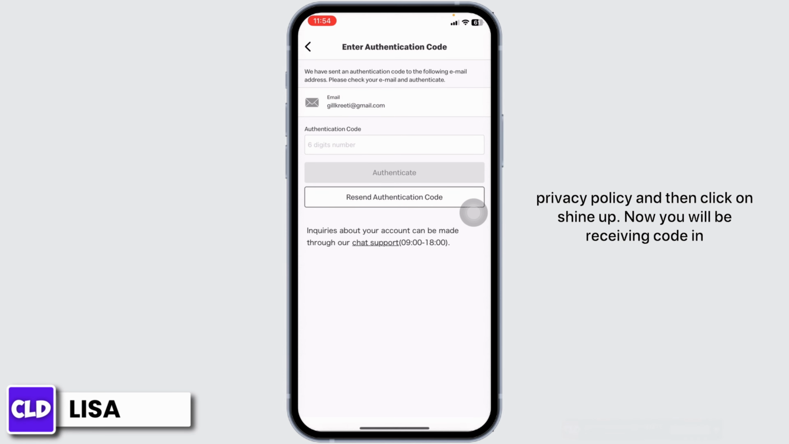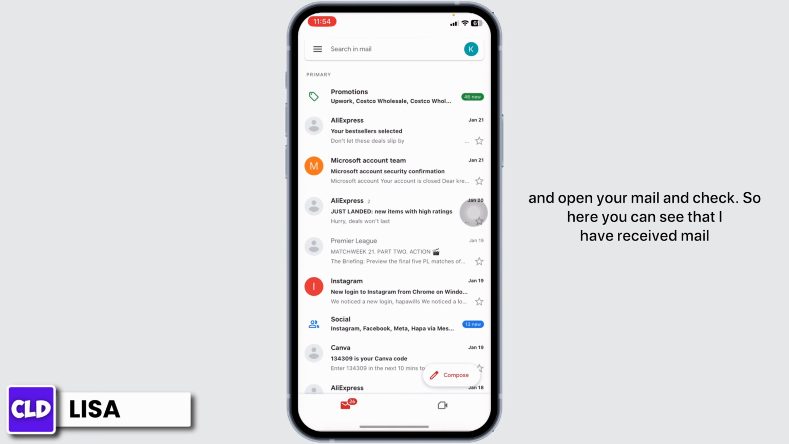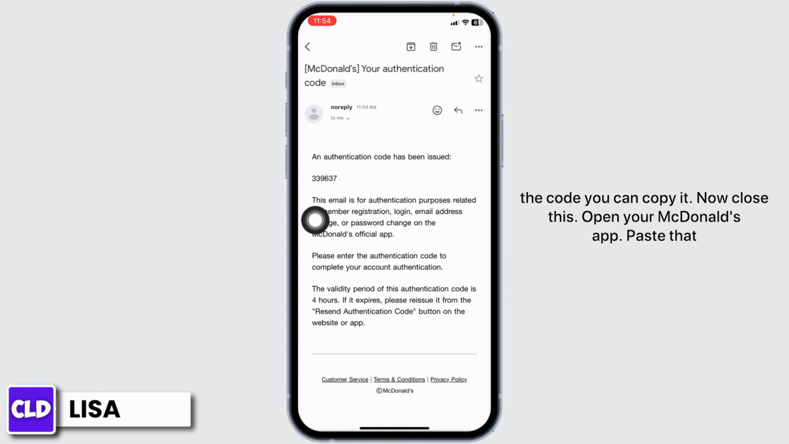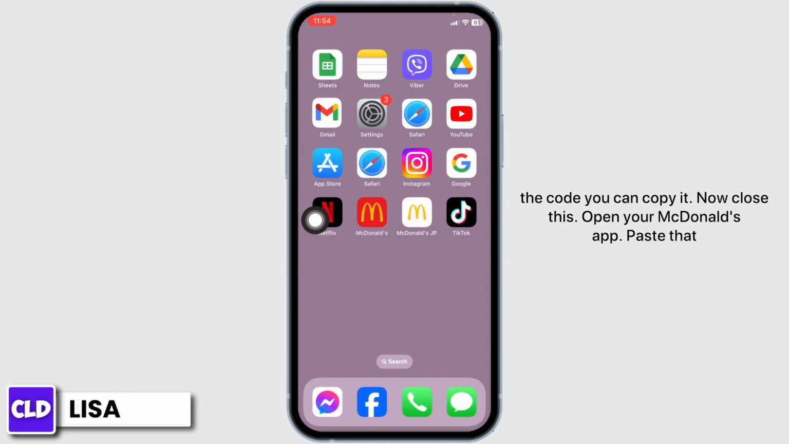Now you will be receiving a code in the email address that you have just entered over here. So you can close this and open your mail and check. Here you can see that I have received mail from McDonald's. You will also receive a similar kind of mail. Open it. So this is the code. You can copy it. Now close this.